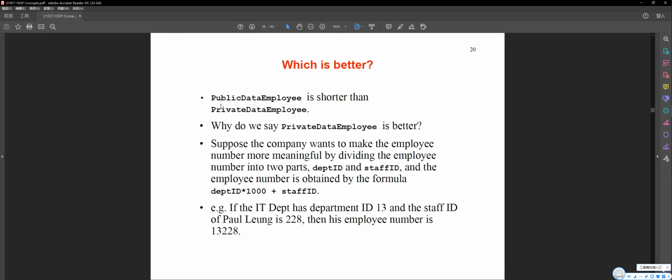Which is better? The public data Employee is shorter than the private data Employee. Why do we say the private data Employee is better?